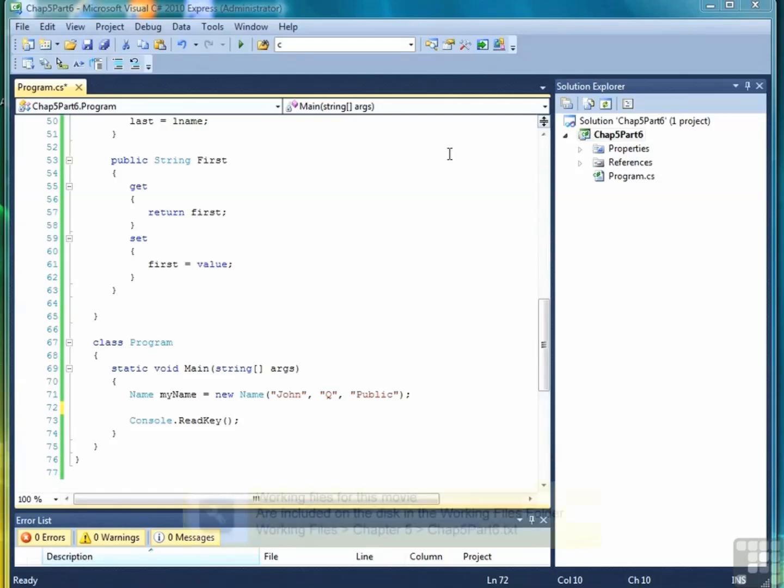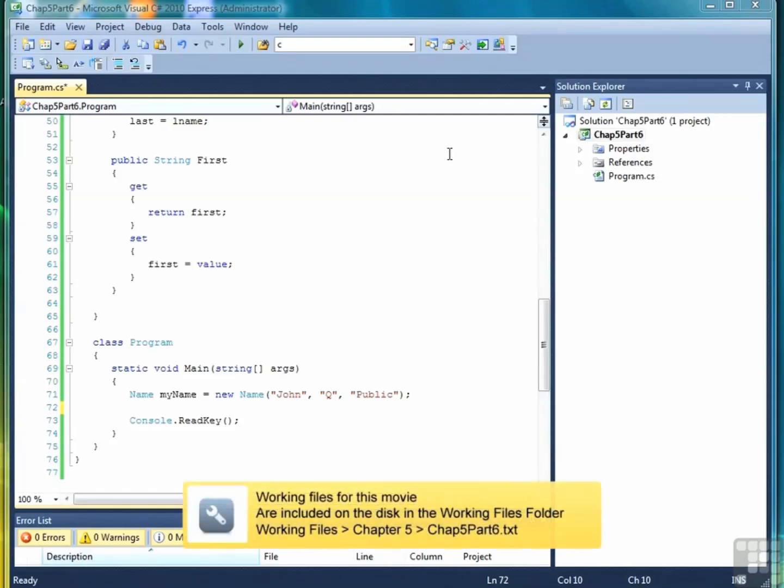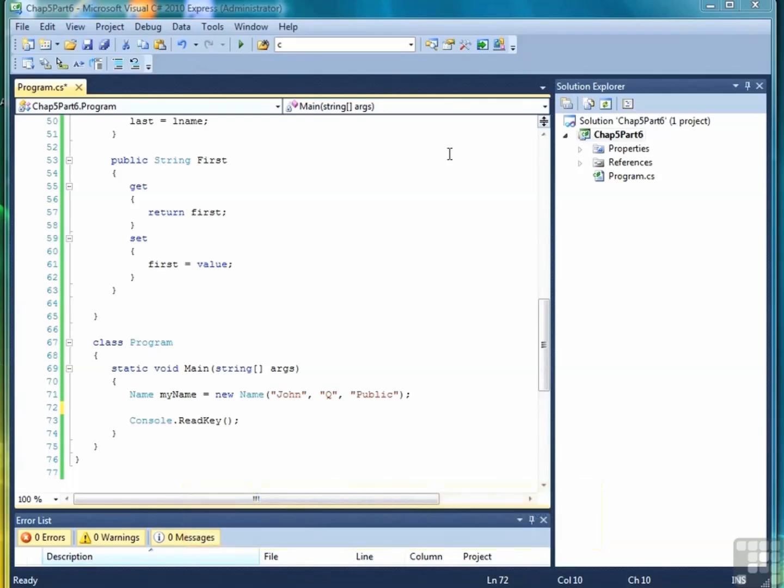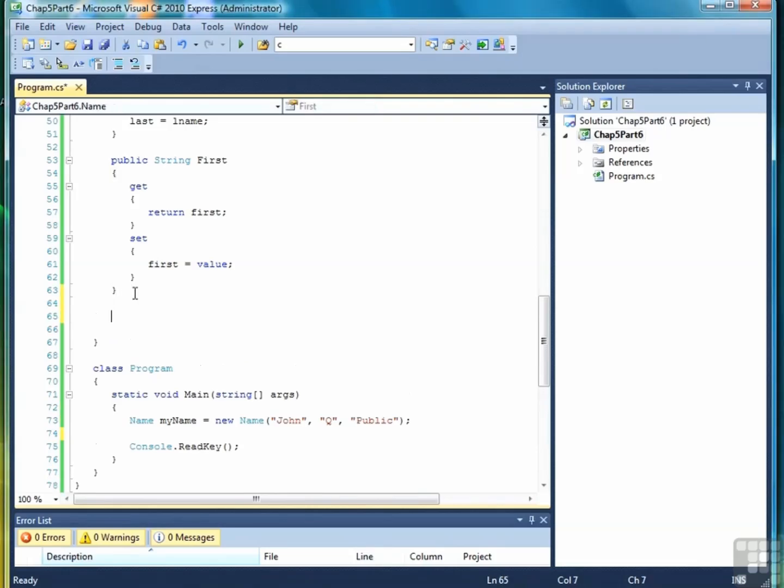After you've added all the get, set methods and properties that you want, then you can go on to writing methods just to get things done with your class. So with the name class, one thing we might want to do is return the initials of the person who's named in the object. So we'll write a method for that. We'll call it getInitials.